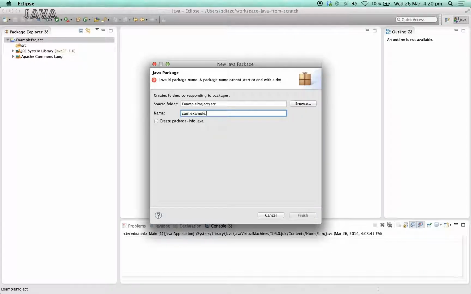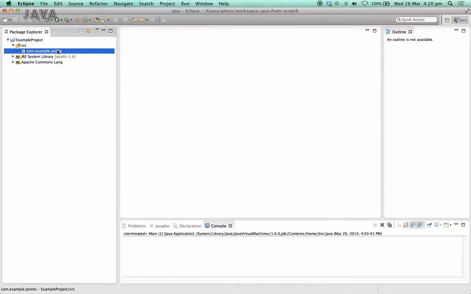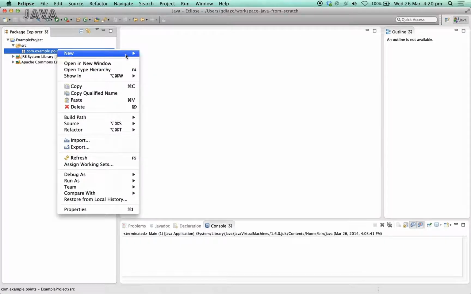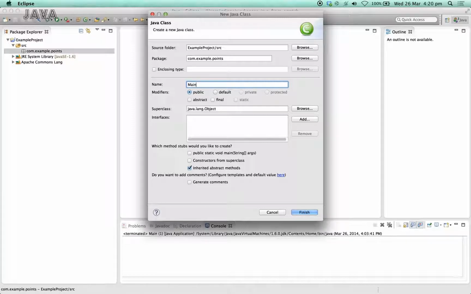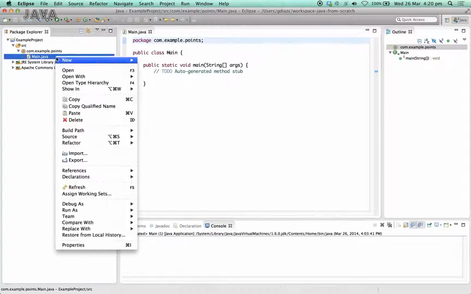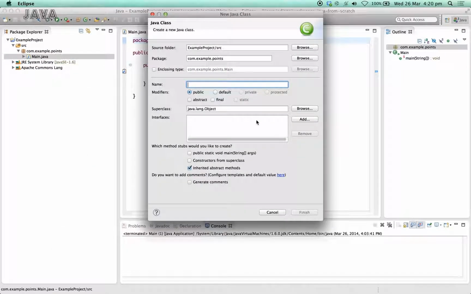So we'll write a package called com.example.points. There, we will quickly create a new main class where we'll test our code. And we're going to create our custom object, the one that we're going to be working with, which we'll call Point.